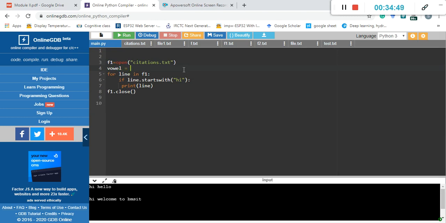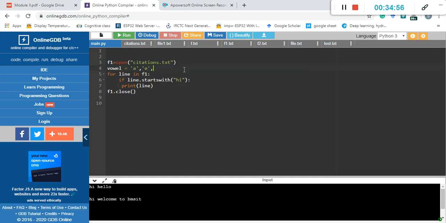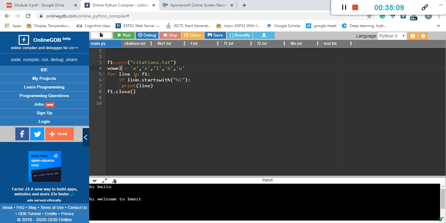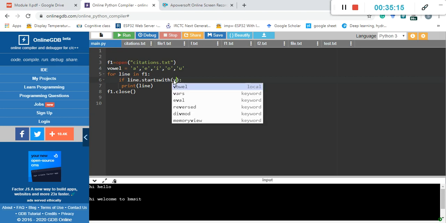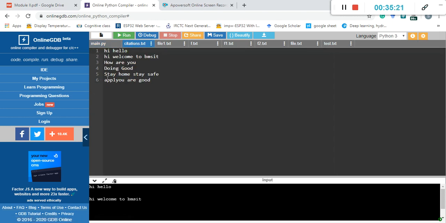variable, which is nothing but a list of contents: a, e, i, o, and u. So this is the list of contents under vowel. If the line starts with any of these in this particular variable, then you are going to print the line. So we will see what citation.txt contains.